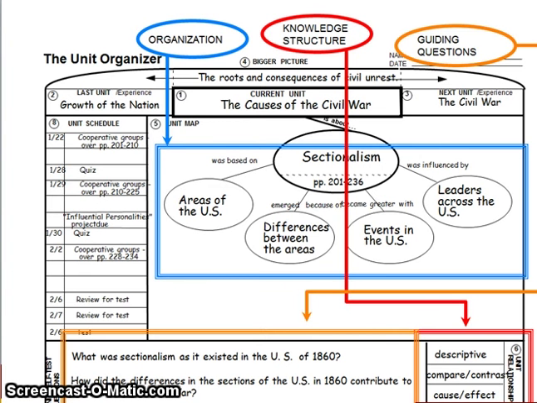This is the visual device for the unit organizer routine. You'll see that the unit map shows the organization of the unit content. The visual device also shows guiding questions, a unit schedule of important assignments, and the knowledge structure of the unit content. Teachers create a draft of the unit organizer based on their curriculum and then lead the class in co-construction of individual visual devices using the linking steps.